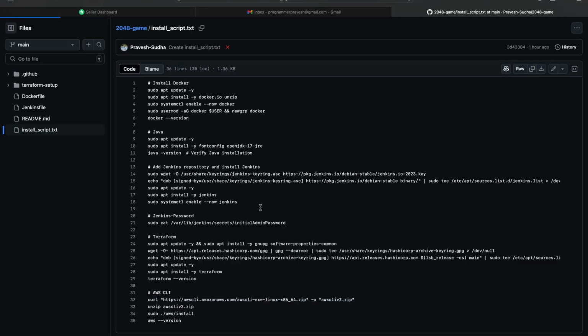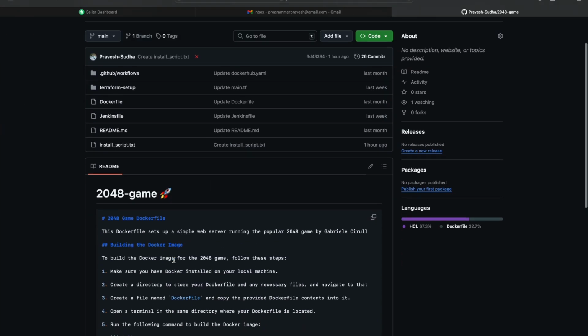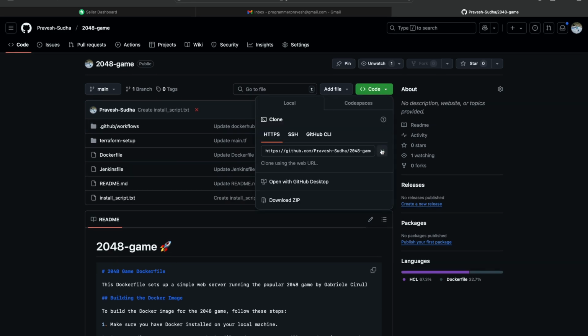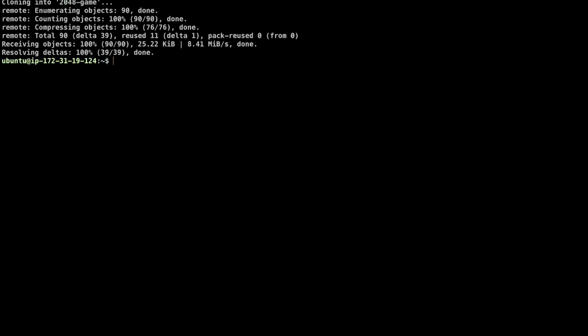So now this is the project repo. I want you to clone it. So let's copy the link. Let's git clone. Okay, so let's get inside the directory.